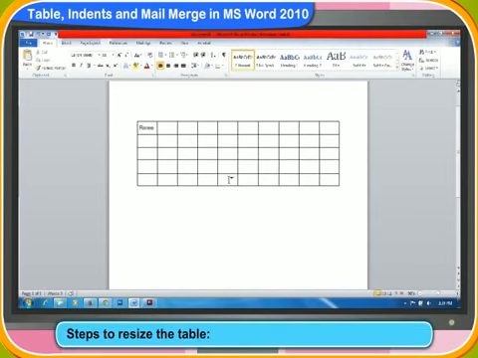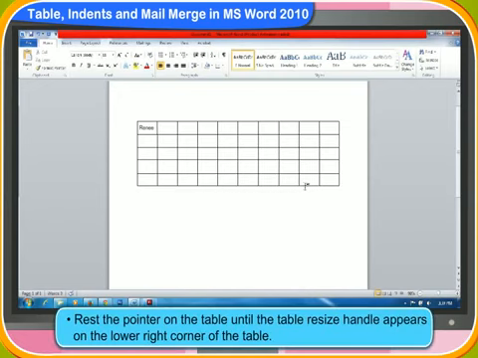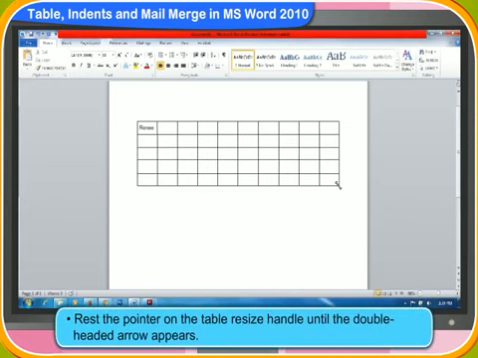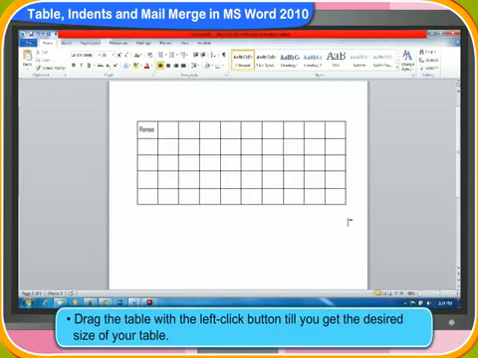These are the steps to resize the table. First, rest the pointer on the table until the table resize handle appears on the lower right corner of the table. Then, rest the pointer on the table resize handle until the double-headed arrow appears. Drag the table with the left-click button till you get the desired size of your table. You can also increase or decrease the size of table.